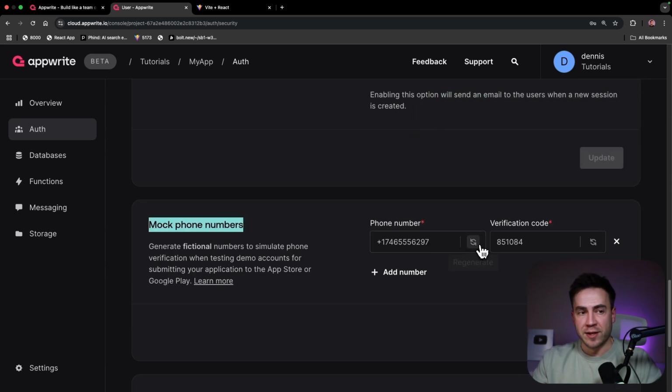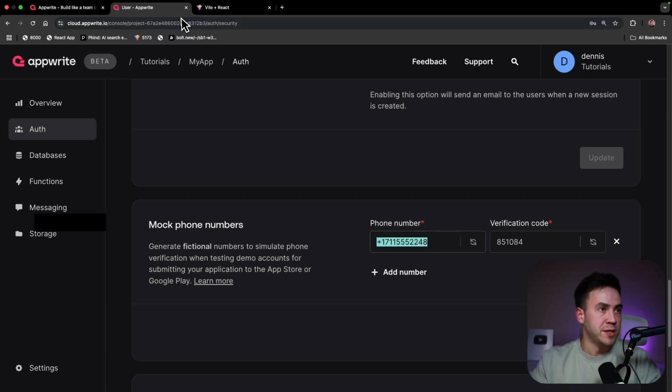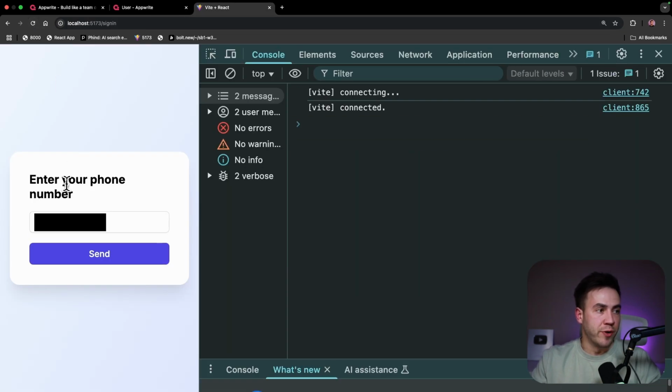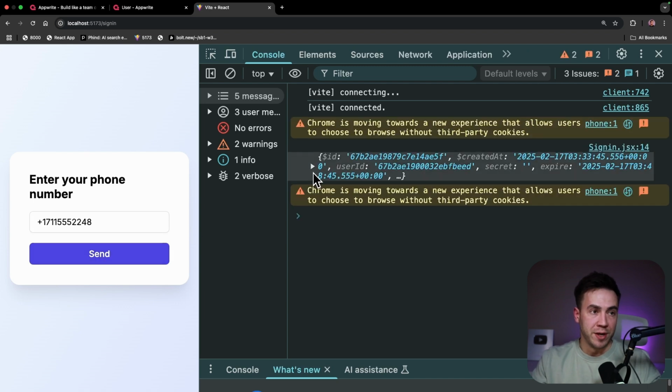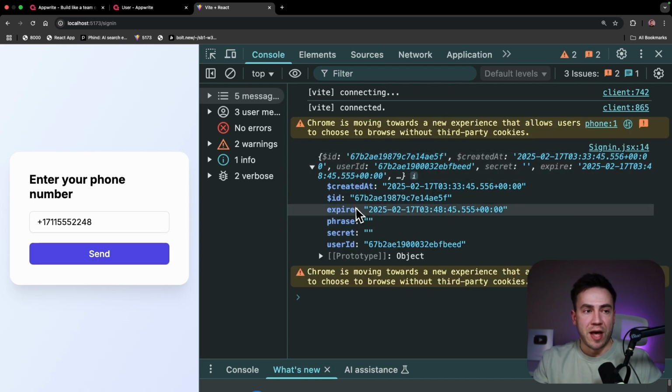So I'm going to go ahead and take this. We can rotate it, and we're just going to use this from now on. So I'm going to copy this, and let's just go ahead and refresh this. Let's paste that in. We'll hit enter or submit. And here we go. Now we're using that mock phone number.